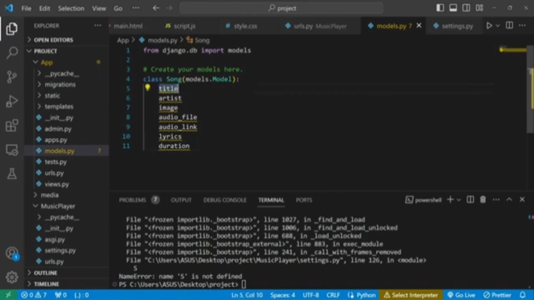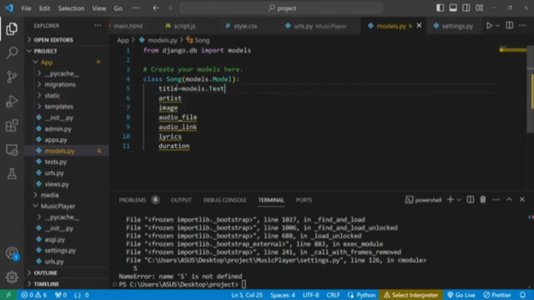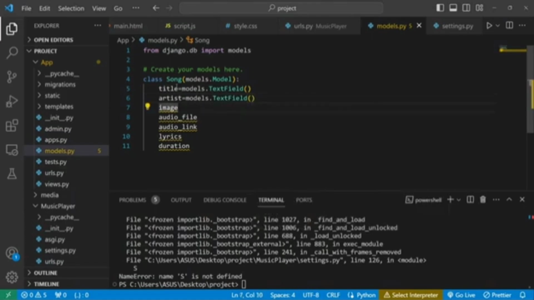Now let's give the data types for these. The title should be a text field, and the artist is also a text field. There is no limit on the artist. One song could be made by 30 people, so we are not using a character field, because a character field requires a limitation. So we are using a text field.